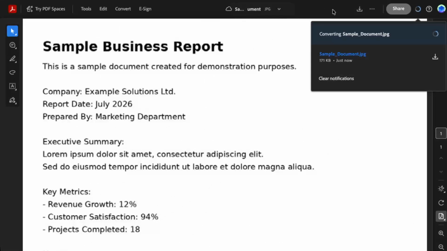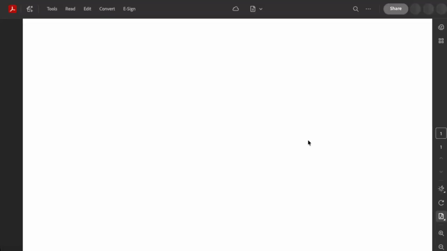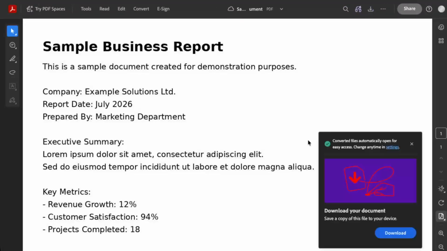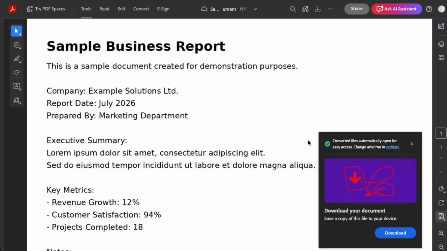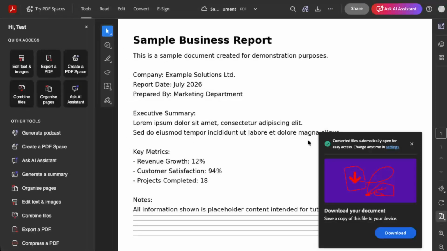At this stage, Adobe Acrobat processes the JPG and turns it into a PDF file. In most cases, this happens pretty quickly. When the conversion is complete, Acrobat will open the newly editable PDF file for you automatically. That means your image is now inside a PDF format and ready to review. You can check that everything looks correct on the page and make sure the image appears the way you expect.